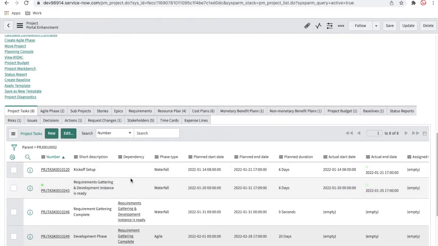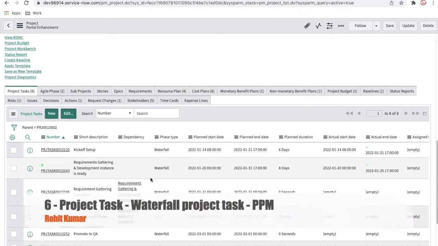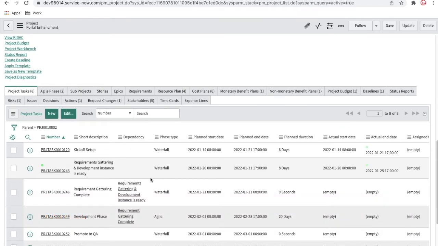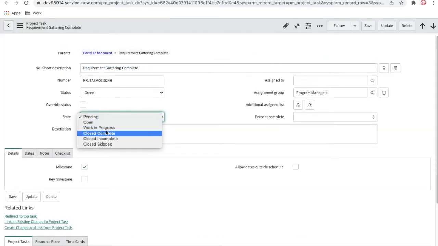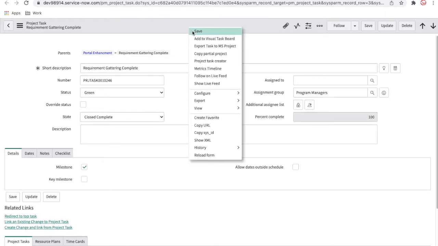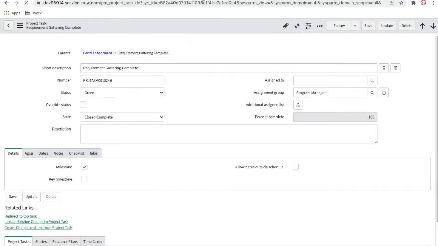So these two waterfall tasks are completed. Now our development instance is ready, our kickoff meeting is done, and our requirement gathering is done. Our next milestone I should change to close complete. Maybe as a program manager, I will make this close complete and say that requirement gathering is complete. I'll mark this 100% on the project.